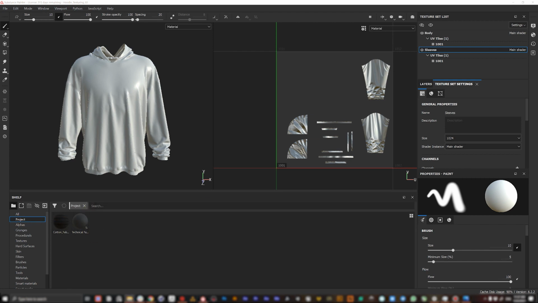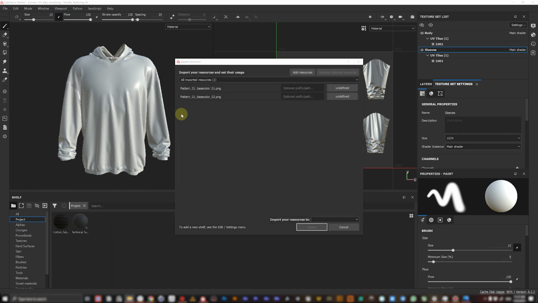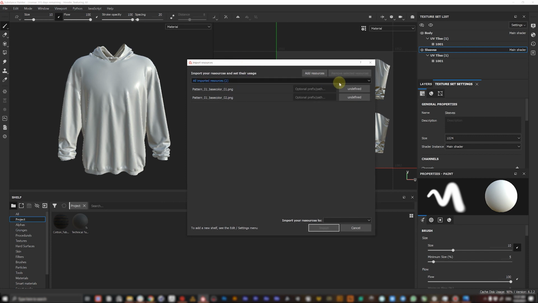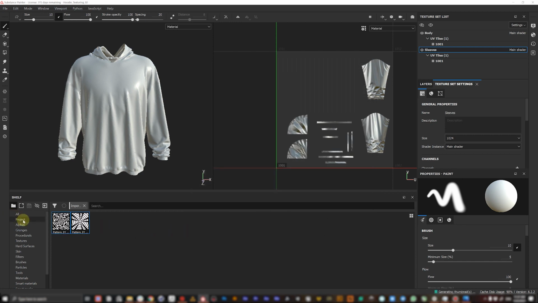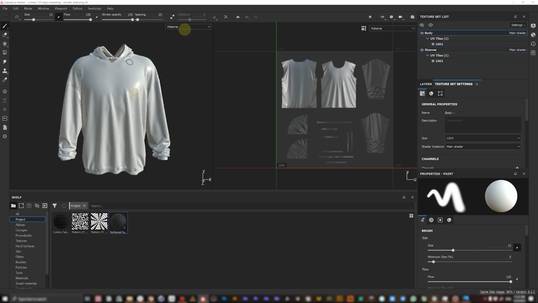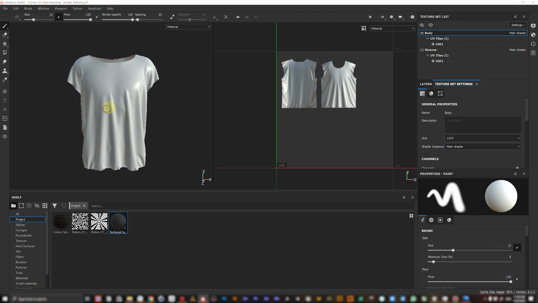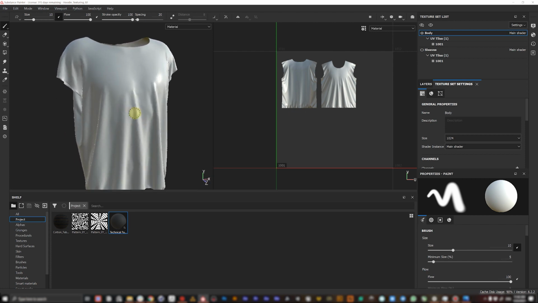And I'm going to import those two patterns that we've created in Substance Designer. Let's make sure to import as a texture. And this one is texture. And select the import resources to our project file. Now we have all the files baked in. Now let's start texturing the body part. So I'm going to turn off the sleeves for now and focus on body part.